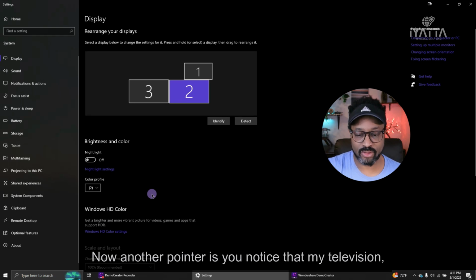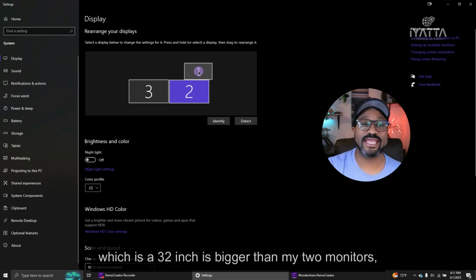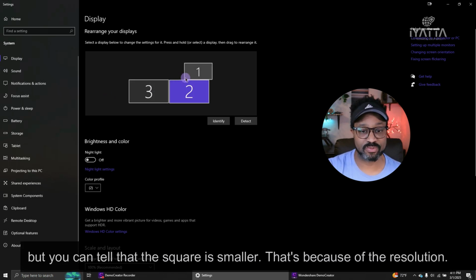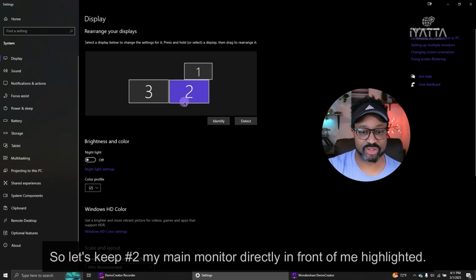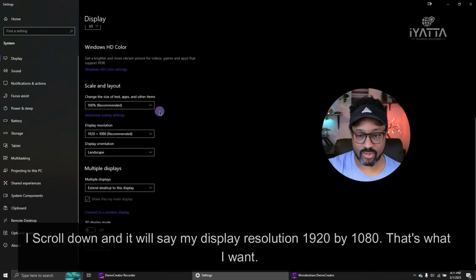Now, another pointer is you notice that my television, which is a 32-inch, is bigger than my 2 monitors, but you can tell that the square is smaller. That's because of the resolution. So let's keep number 2, my main monitor, directly in front of me, highlighted. I scroll down and it will say my display resolution, 1920 by 1080. That's what I want. That's perfect.